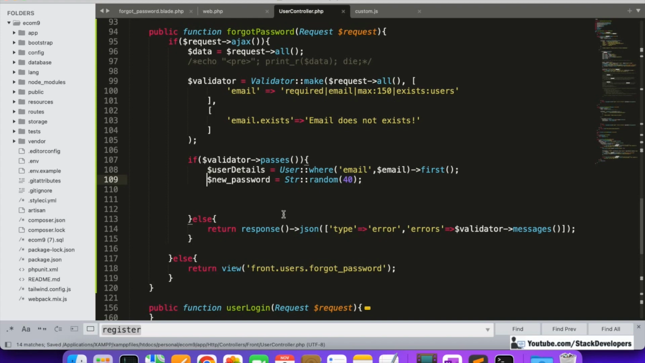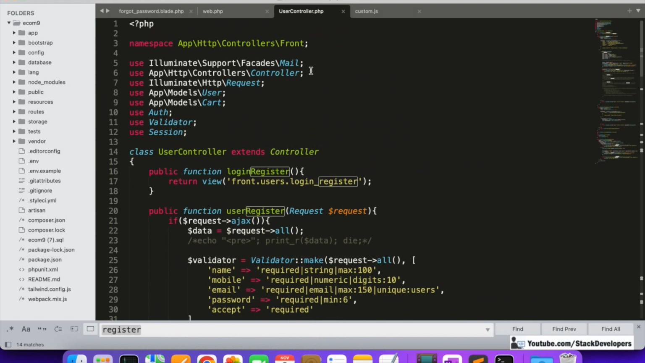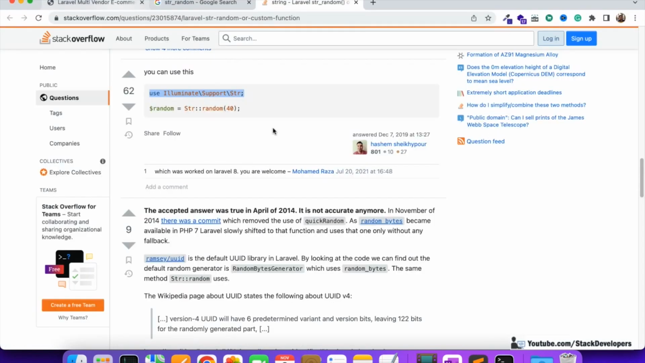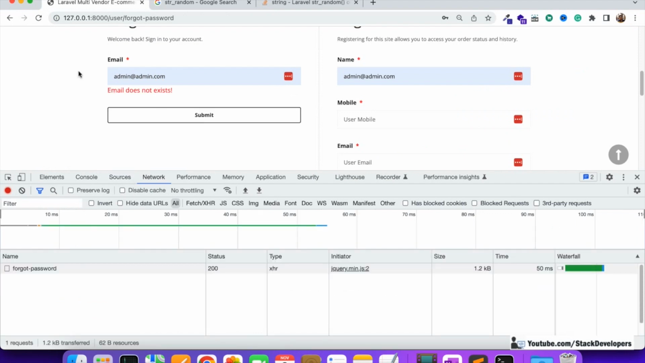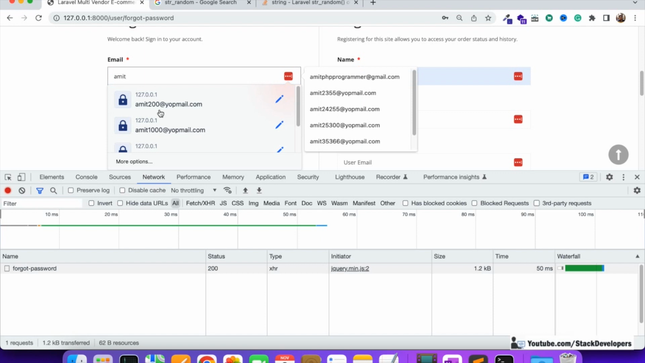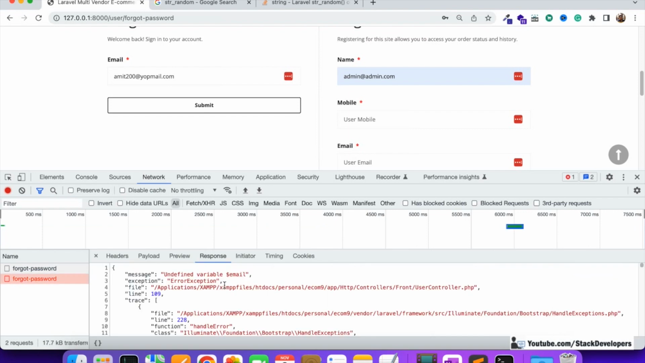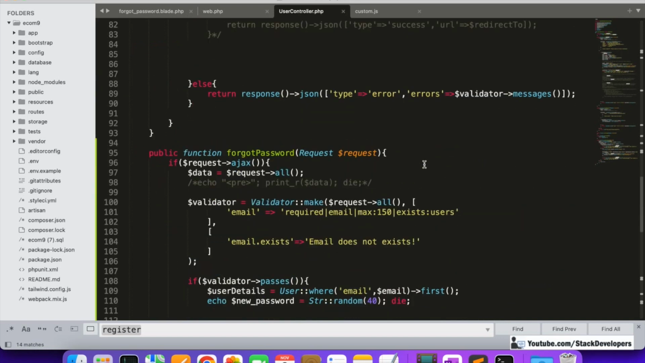So we can first try this one, that this is generating, because maybe we require to add this class as well at the top, and after that we will check whether it's working. So if I click on submit, I will give here the email that exists. I think this email exists. Okay, undefined variable dollar email, so it is showing some error.